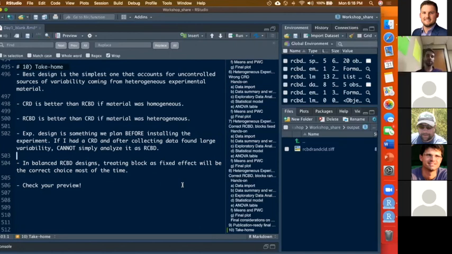And if we have balanced RCBD designs, treating block as fixed will be the correct choice most of the time. I can share with you guys the paper that I used to understand this as well, so we can read on our own and understand this better.